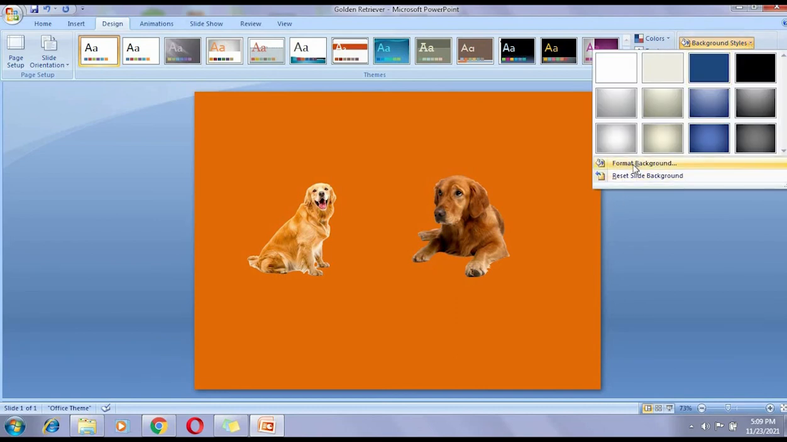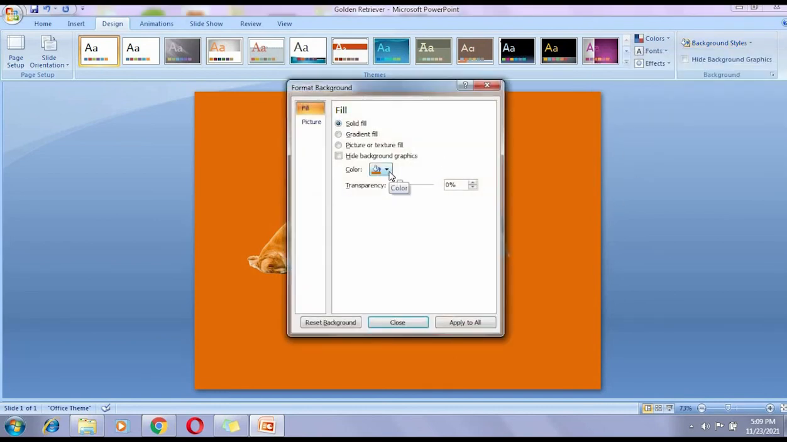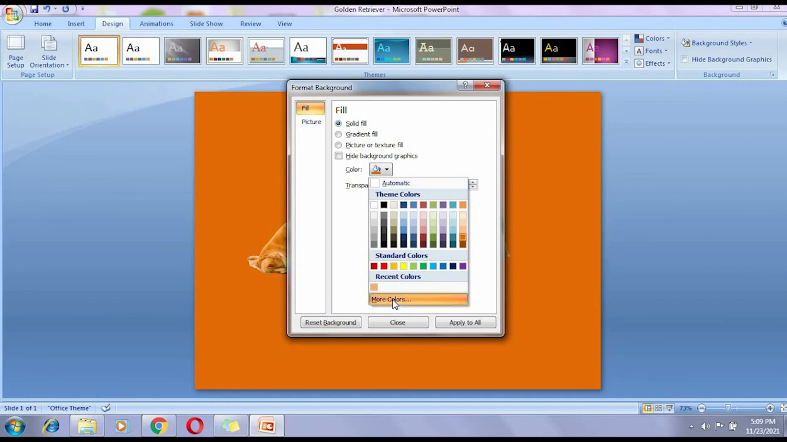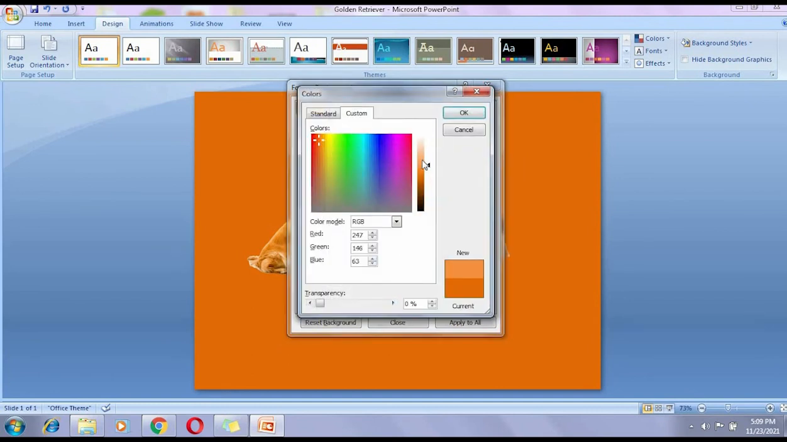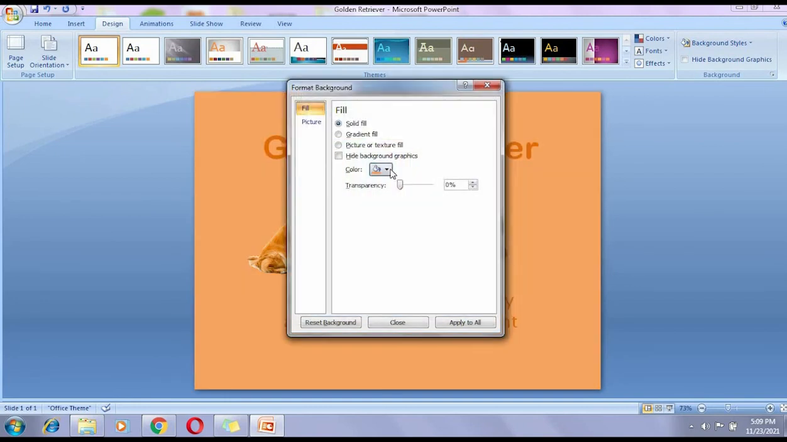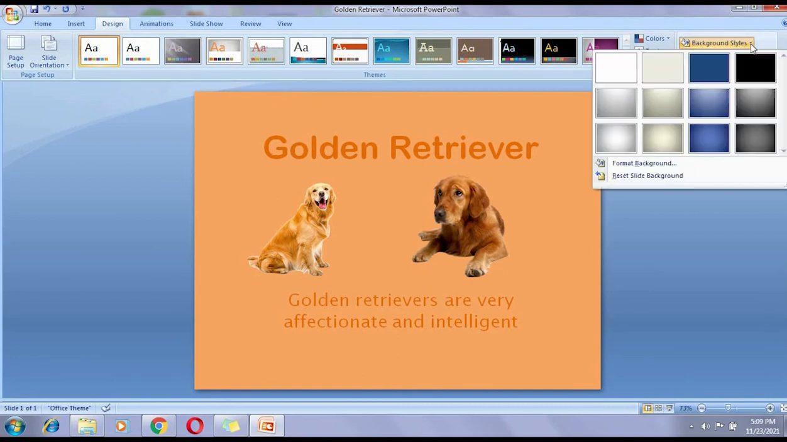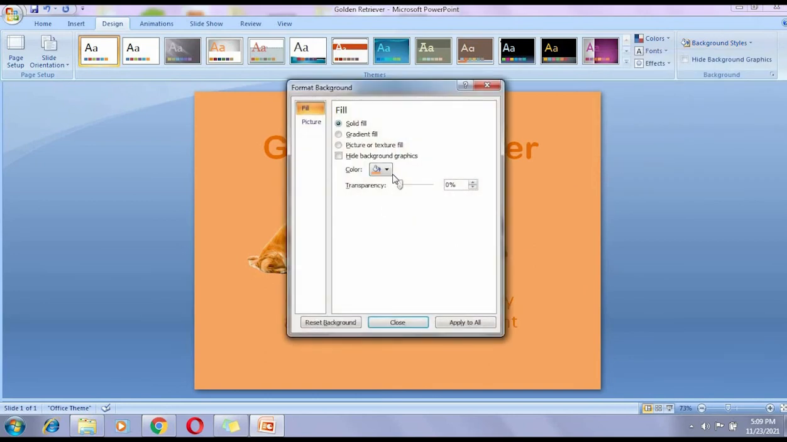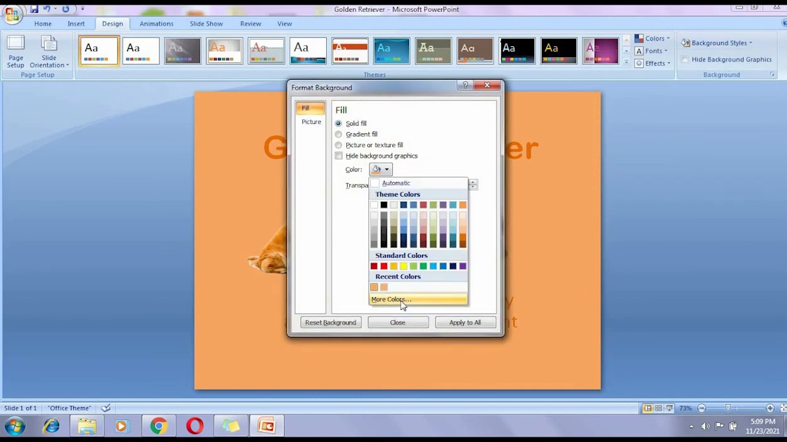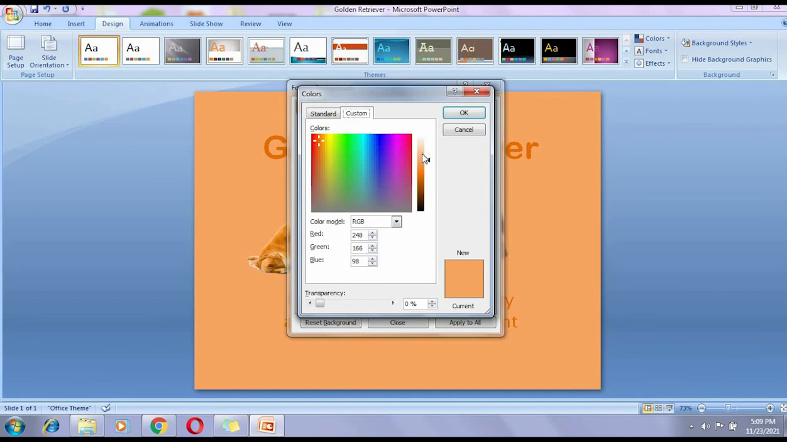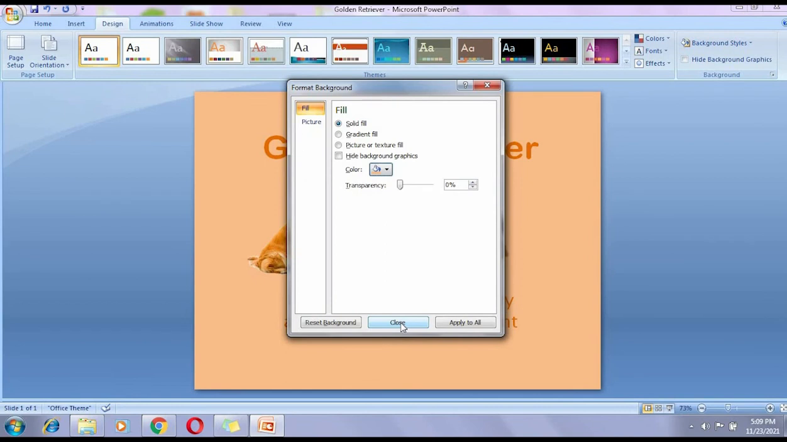Background Style, Format Background, Color. More colors. Let's make it a little less dark. Okay. Close. Even lighter, the text is not looking very clear. Format Background, Color. More colors. One shade lighter. Okay. Close.